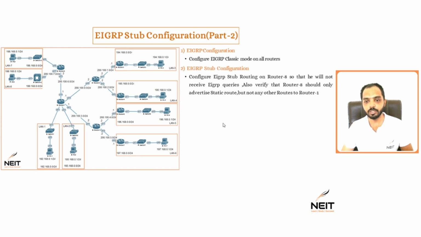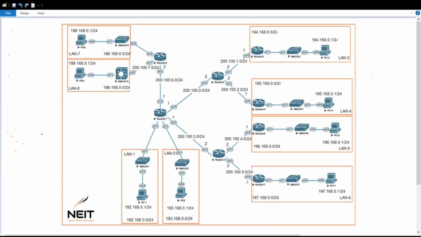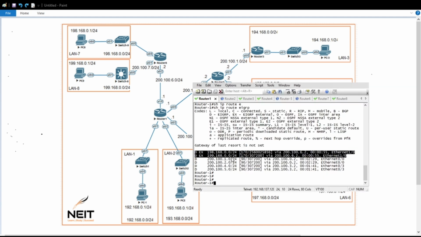Now the second task is to configure the EIGRP stub routing on router 8 so that he will not receive EIGRP queries. Also we have to verify that router 8 should only advertise the static route but not any other routes to router 1. So router 8 should not receive any EIGRP queries, and should advertise only the static route. He should not advertise any other routes. Router 1 is currently receiving both the networks.